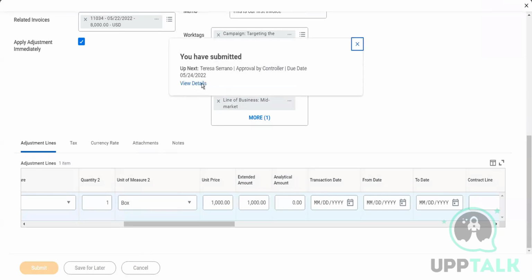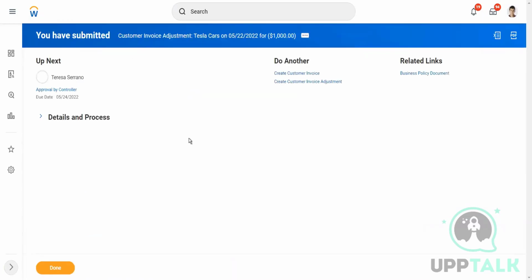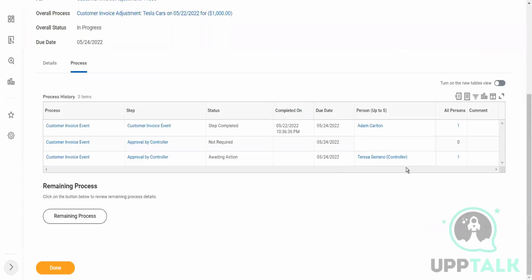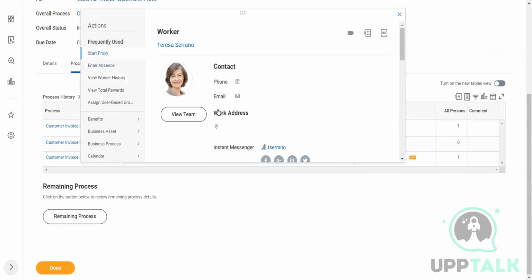Right now it's system generated, but later on I'll show you how to do this. Right now it's just a simple number, but you can say CUSC customer invoice underscore something XYZ, whatever you want. So it has gone to Teresa Serrano for review and approval. So let's go to Teresa Serrano's profile. We'll do proxy. Start proxy.